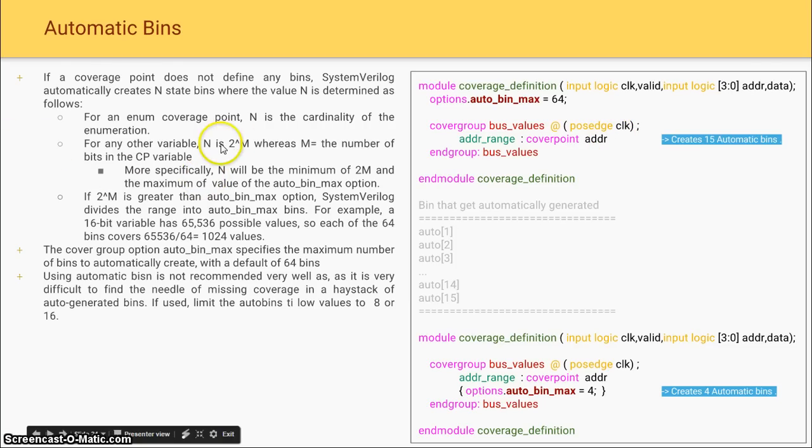Now there is a limitation here, or you can add a maximum number of automatically created bins. For that you can use an option called auto_bin_max. So this is a way to limit the maximum number of automatically created bins. You can add this auto_bin_max either with the covergroup definition or with the specific cover point definition.